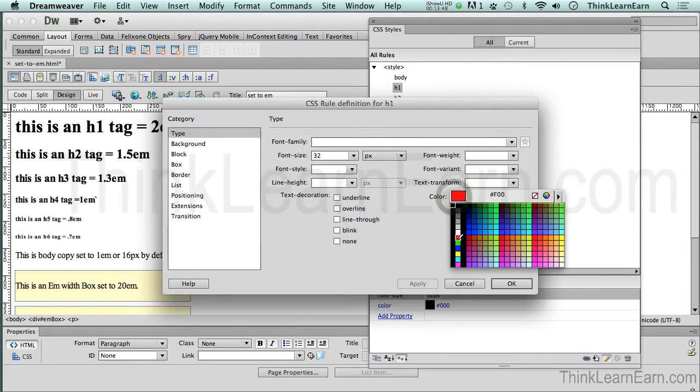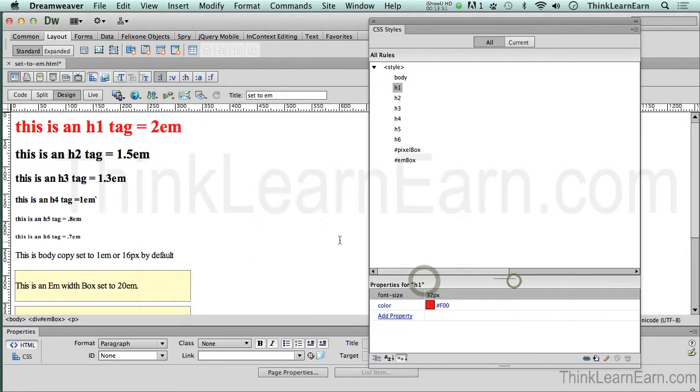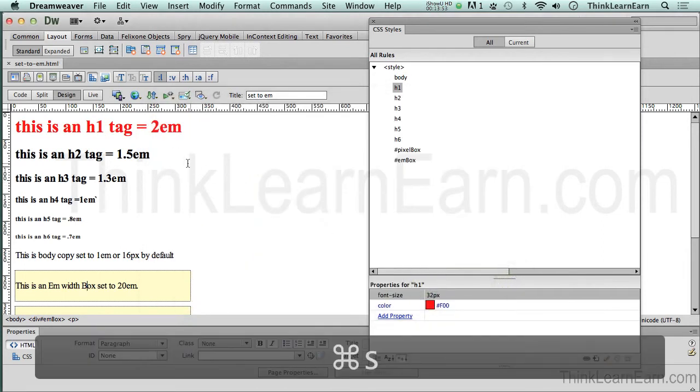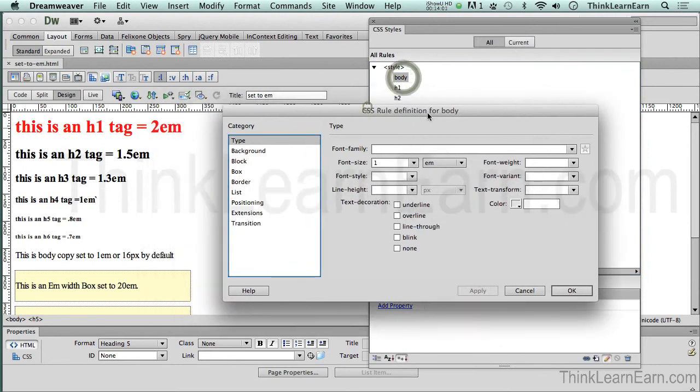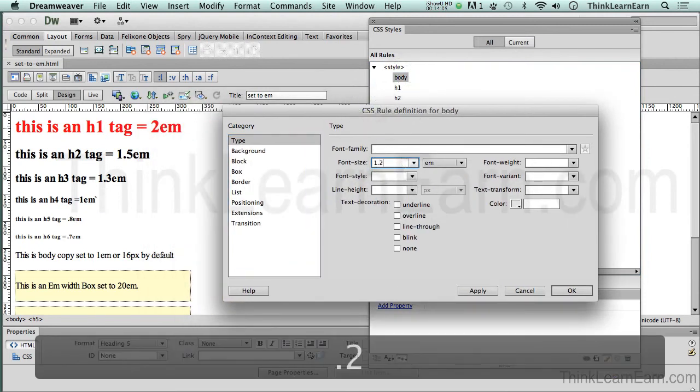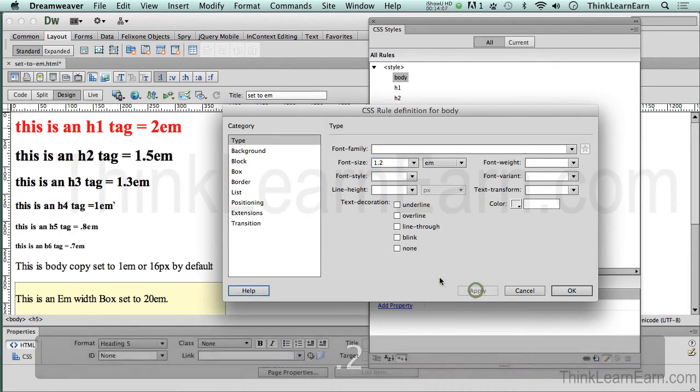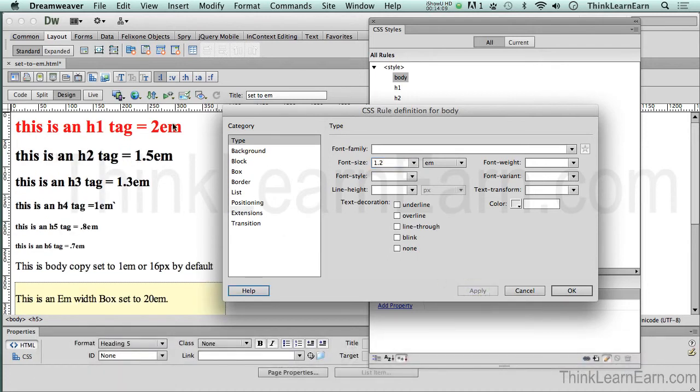Thought I picked red, apparently not. Okay, make a change, save a change. So watch, this is physically set to pixels. This is Ms, this is Ms, this is Ms, this is M, etc. So now if I come to my body copy and I set this to say 20% bigger, which is 1.2, I can now increase the size for everything. It's not going to touch this one because this one's no longer set to M space. Okay, this is set to pixels.